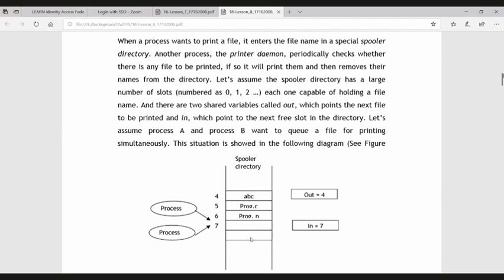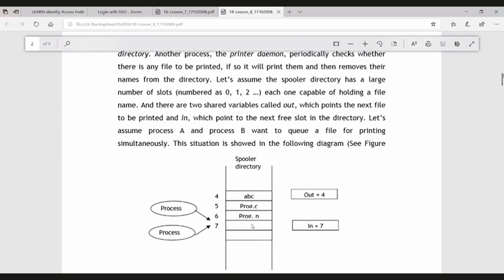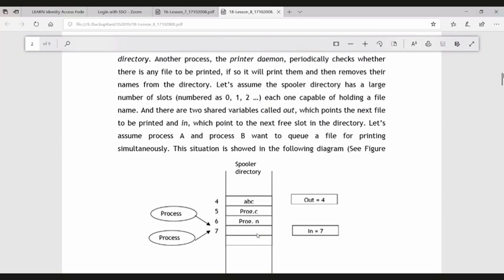So the next file to print is ABC at location 4, and the in slot is the next available empty slot. If someone wants to send something, they can insert it at the in location, the next available free slot.